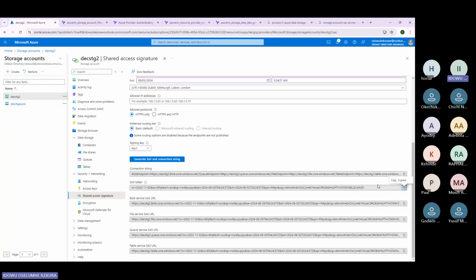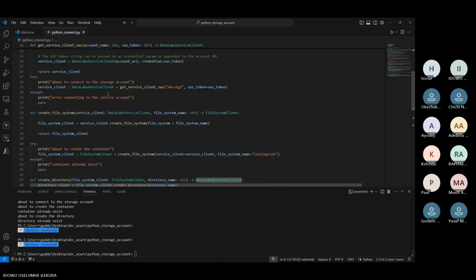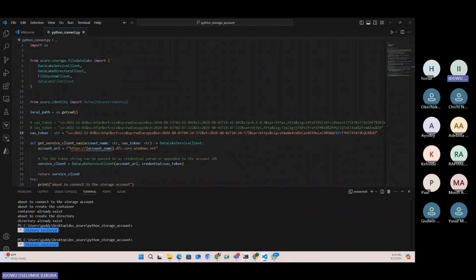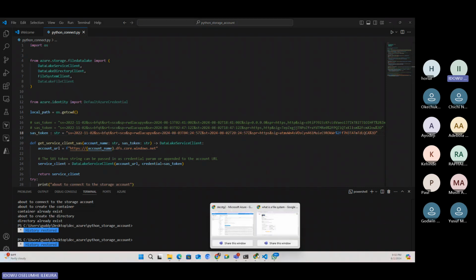So yeah, let's copy this first. Let me copy this and then take it to, put it here, paste. Yeah, so now let's go back to understand all these stuff, right?